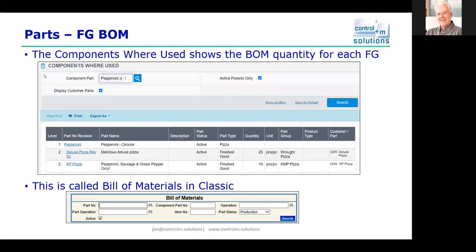Now, to give you an idea of how our BOMs are set up for each one of these pizzas, rather than go through and look at each one of the bills of materials, what I've done here is show the component where it's used. So we can see for this component of pepperoni on our deluxe pizza, as we said earlier, we're using 25 pieces of pepperoni for the deluxe pizza, and then for the KP pizza, we're using 10 pieces of pepperoni. Now, if you happen to be in a classic environment, this is basically going to be the bill of materials in classic.